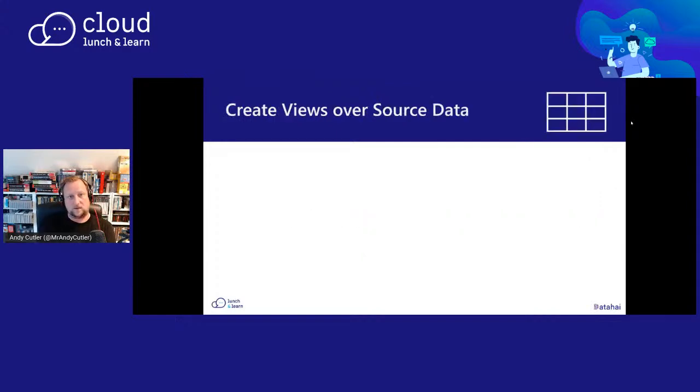The rest of this session will be using views to cast structure over the data, and we'll be using external tables to write data.